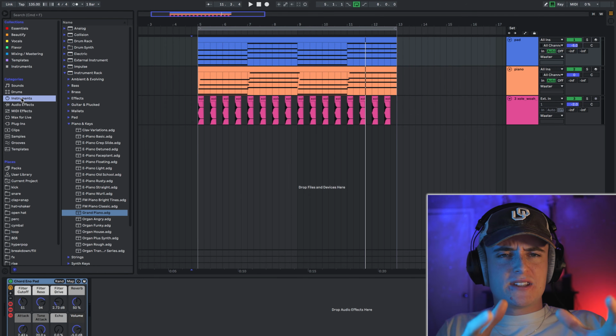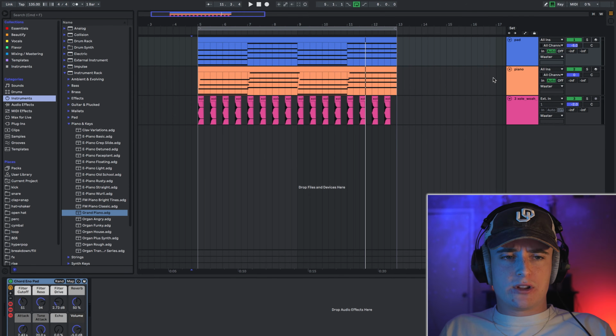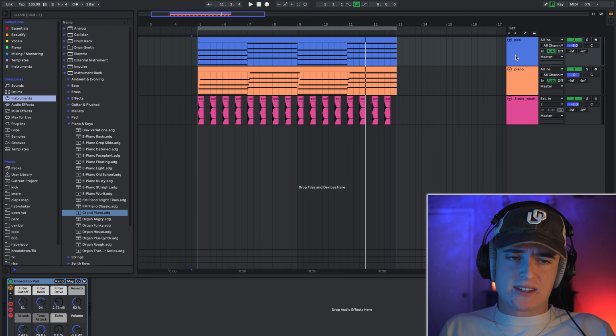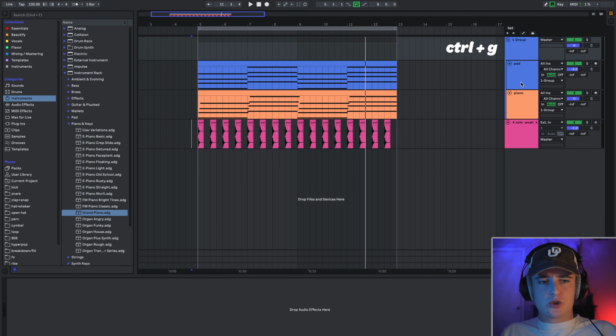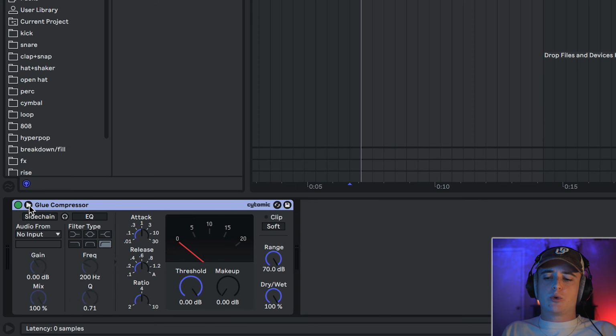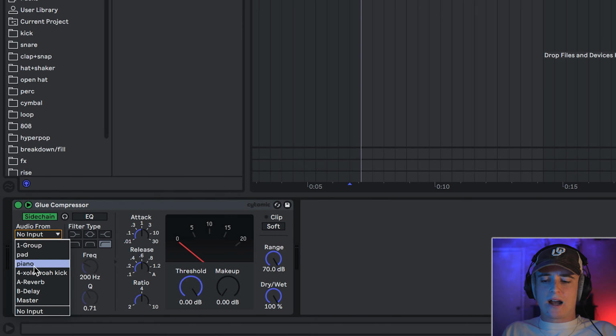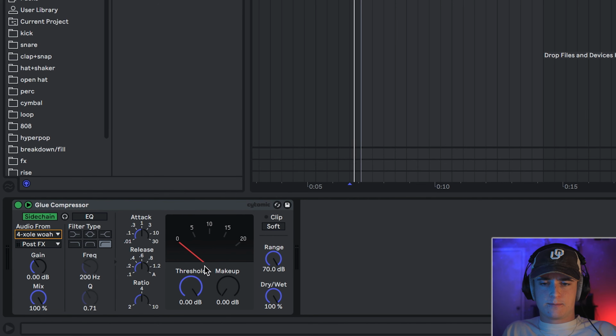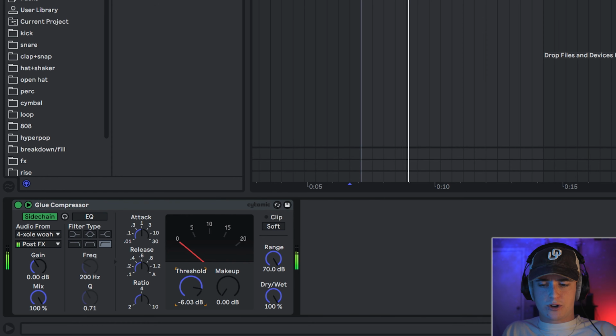That sounds great, but I want these instruments to kind of have a thumping sound to them. So every time that kick hits, I want the sound to duck down. So I'm going to group these two instruments so I can affect both of them. Go to the audio effects and select a glue compressor. And we want to sidechain these instruments to our whoa kick. Bring the threshold down.